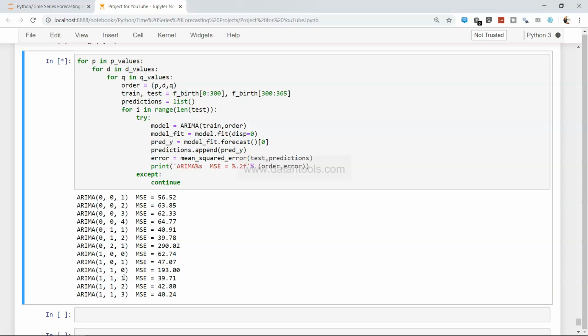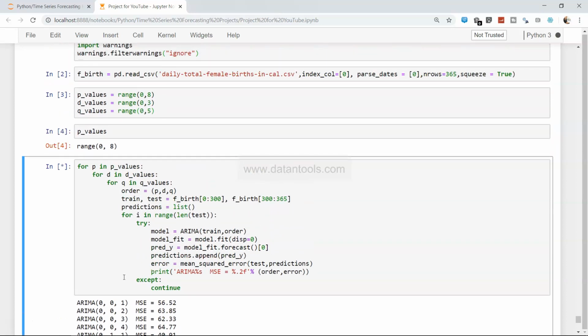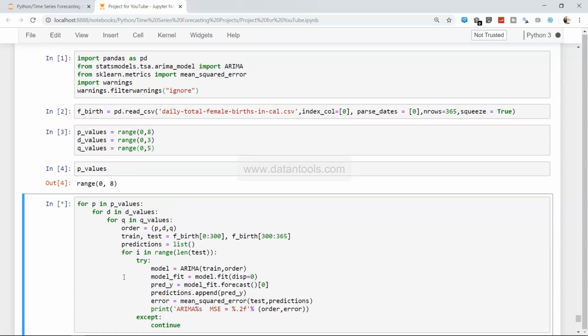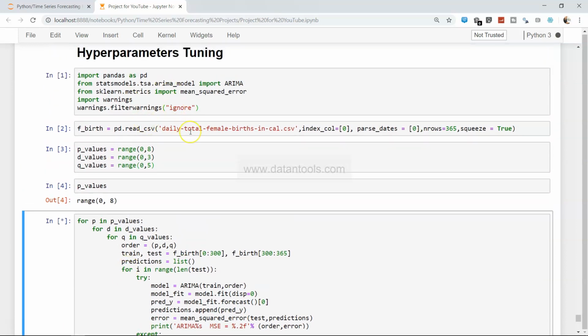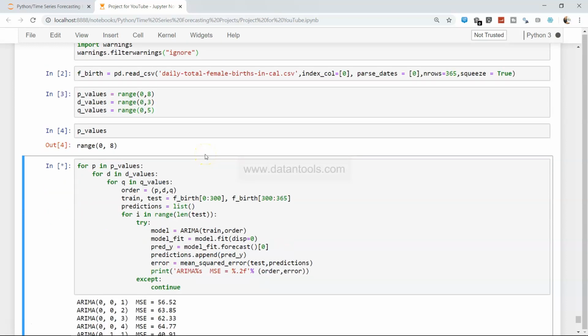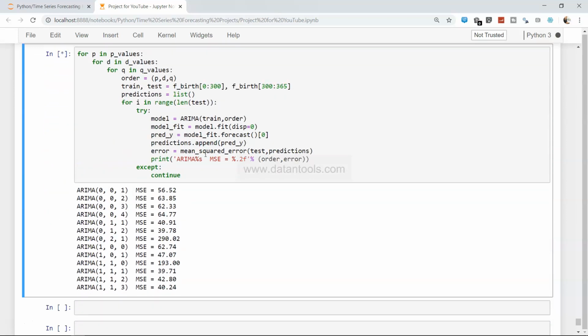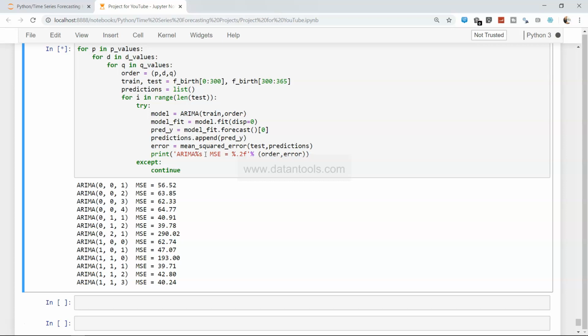The more you dig into it, the more you will figure out the next thing that you can do. But this is just the code to tell you how to start with any hyperparameter tuning related activity in your project. Almost every project has this. So this way you can go ahead and do the hyperparameter tuning.